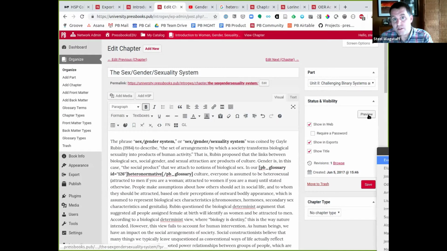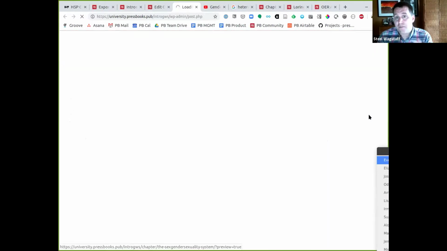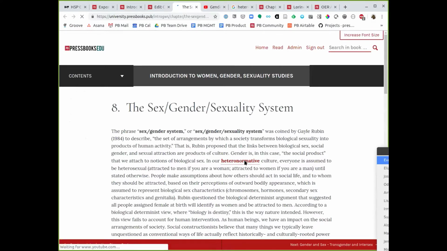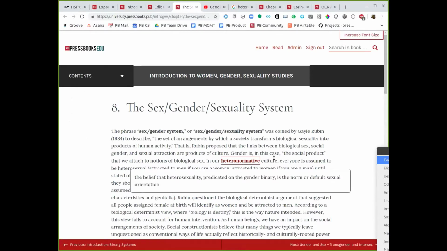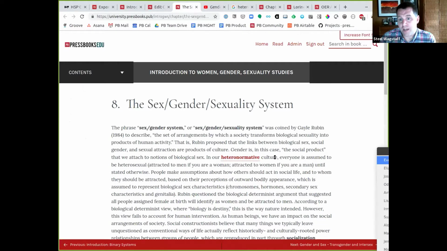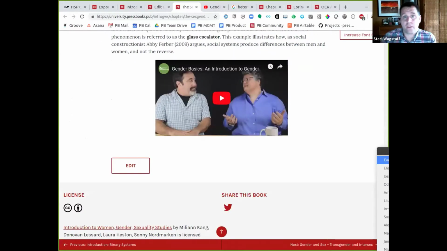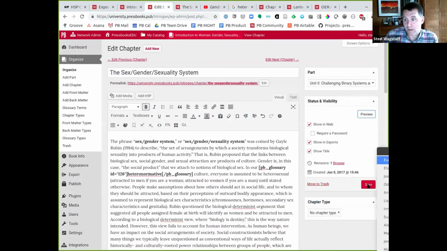Pressbooks will now insert a little glossary term here. So now when I preview my chapter, I've just made my first edits or remix of an existing textbook. And here you'll see, oh look, I've got a glossary term so that when a student were to click on this word, they would see a definition pop up for them. And then at the bottom of the chapter, I've now got this YouTube video that helps explain the gender spectrum. And when I'm ready, I would then click Save, for example.